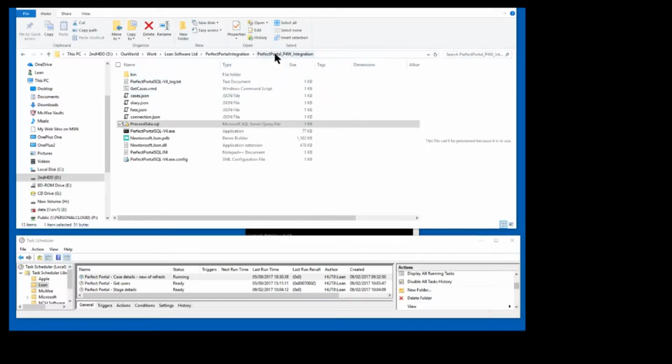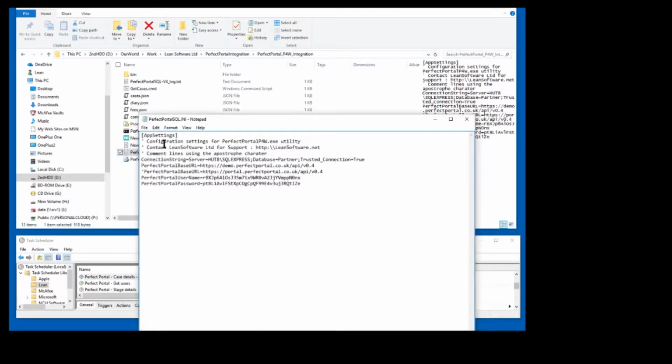So there will be a folder installed under your main partner folder on your server. And in there is this main operating program, this Perfect Portal SQL-version 4. So this is obviously a command line tool that requires certain options in order to operate. Those options are held within Perfect Portal SQL.ini. So within this ini file, we've got various things such as our connection string to the server. We need to know the server name, database name. We also need to know the Perfect Portal username and the Perfect Portal password. So those are just those basic settings in order to get up and running.